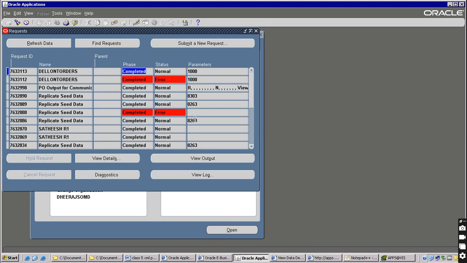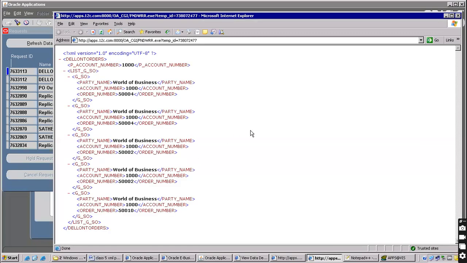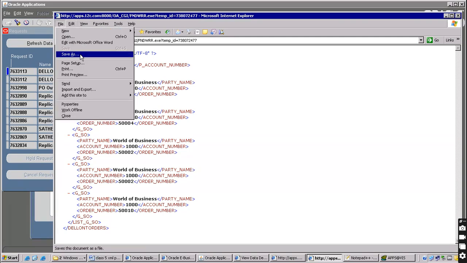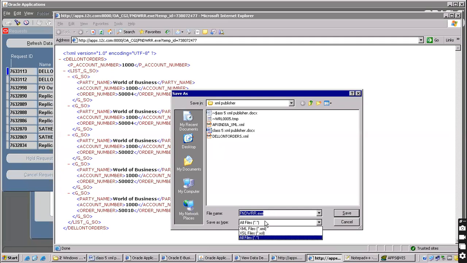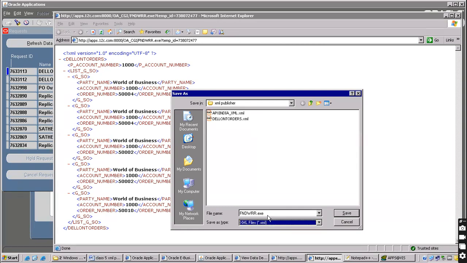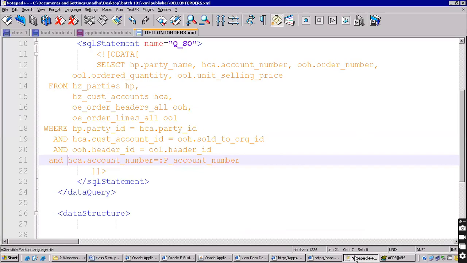Okay. Anyway, we have the output. So this is the XML file. You have to save this file. While saving, save as. We have to always select XML. XSL is different. So this XML, and in the beginning phase, we used XML, right? Both are different.